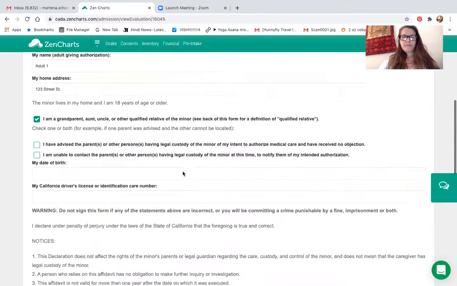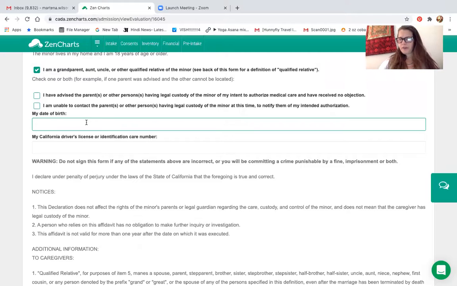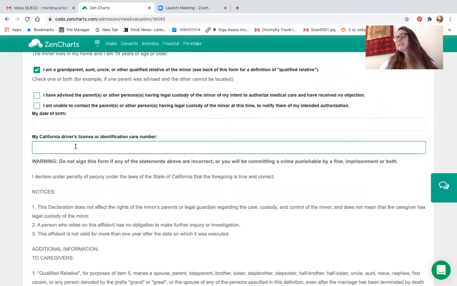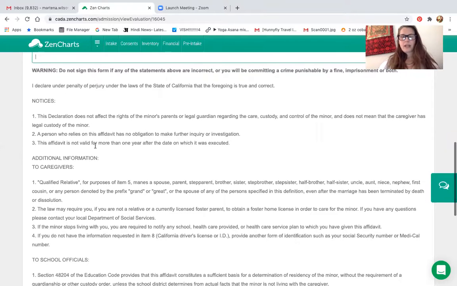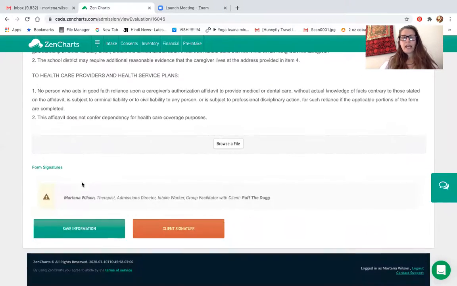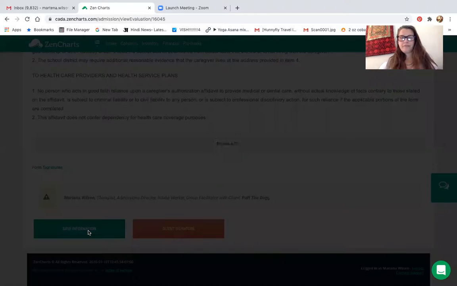Click. Okay. Date of birth of the adult. Driver's license or ID number. If they have that there, great. If you can get that from them, awesome. But if you can't, that's also okay. And you're going to save.